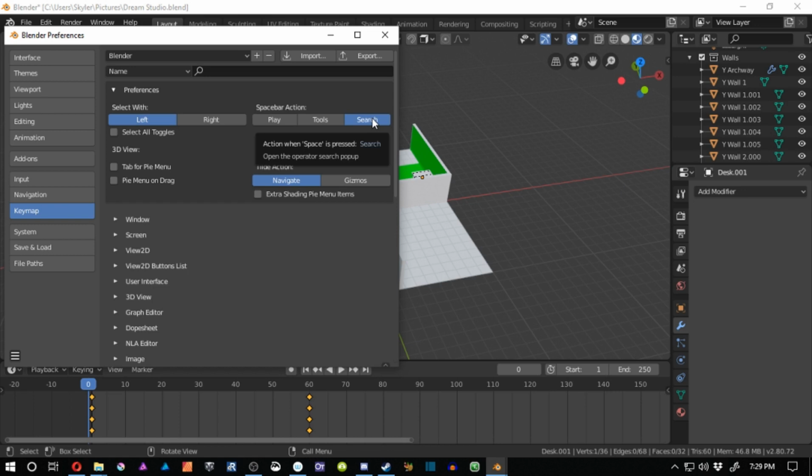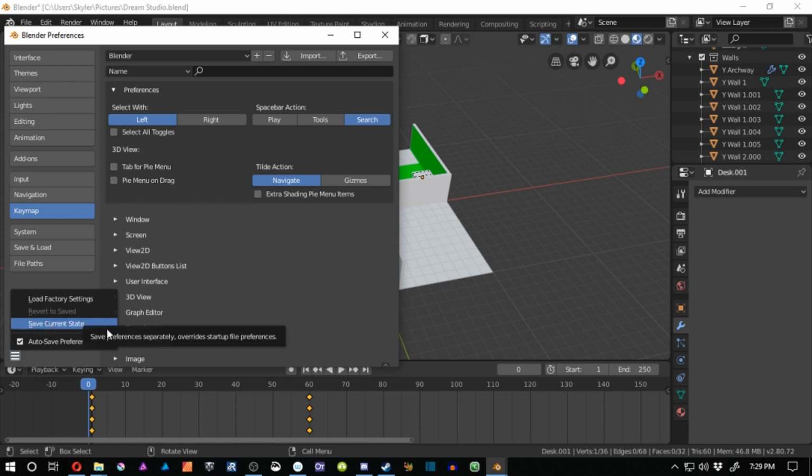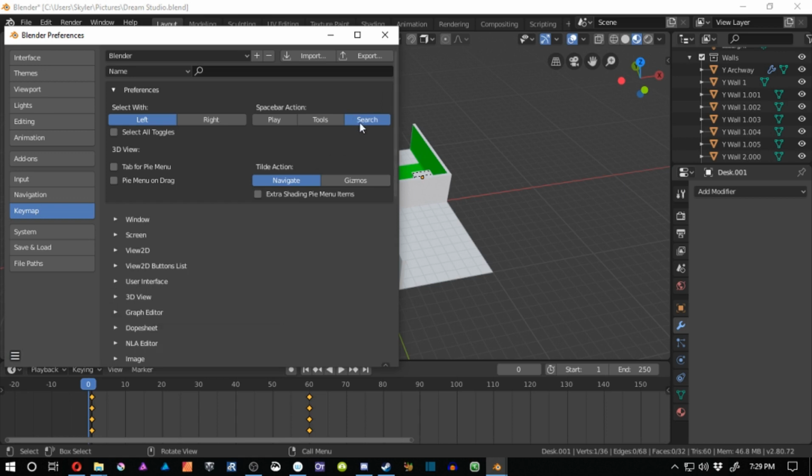What you need to do at this point, if you want spacebar to do search every single time, is click on this triple line thingamajig and save current state. That way, every time you open Blender, spacebar will be set to the search setting instead of the play setting.